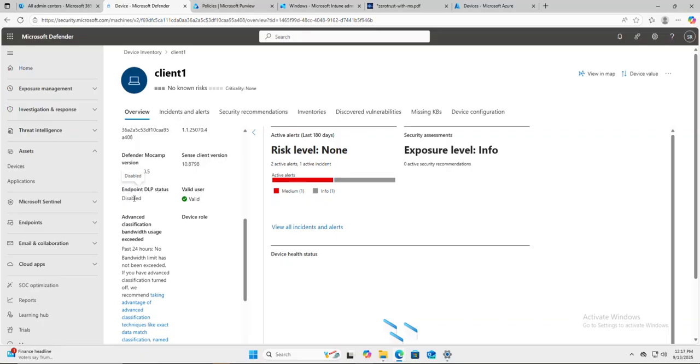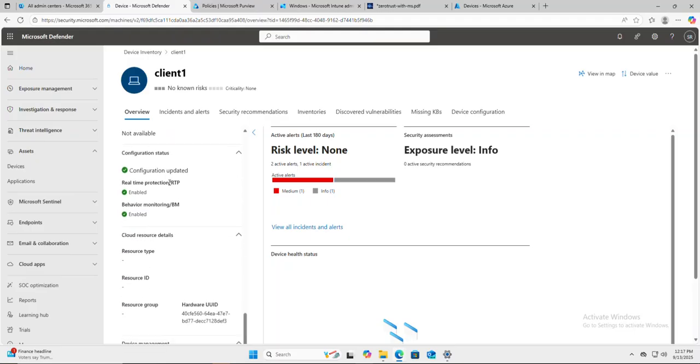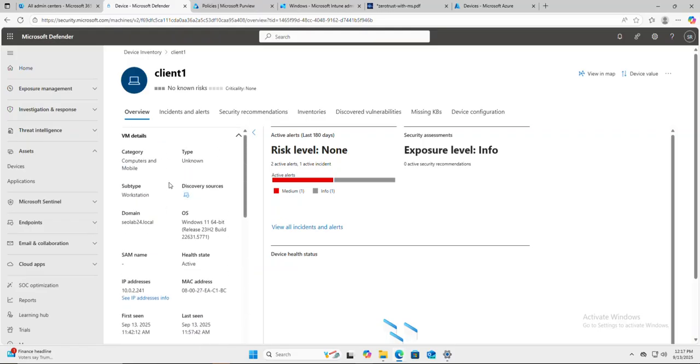And DLP is another big feature that we talked about in the zero trust with Microsoft Solutions presentation. So again, tons of information about that device that I can see over here, and it will give you the risk level. As I said before, there is not much information because this is a new environment and I recently onboarded this device. So this is just an overview.